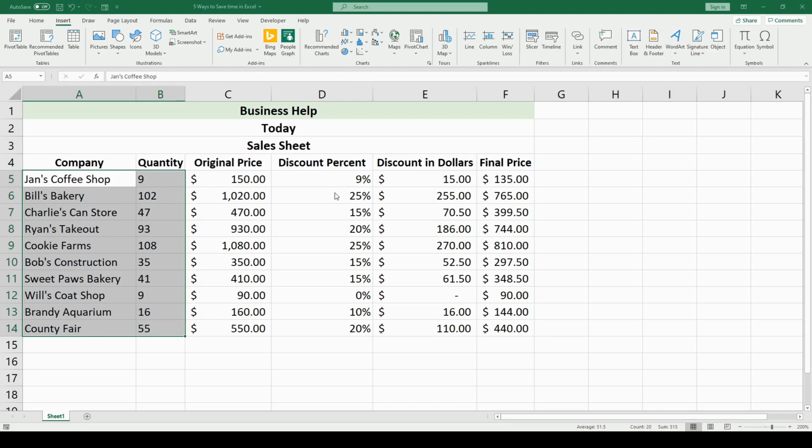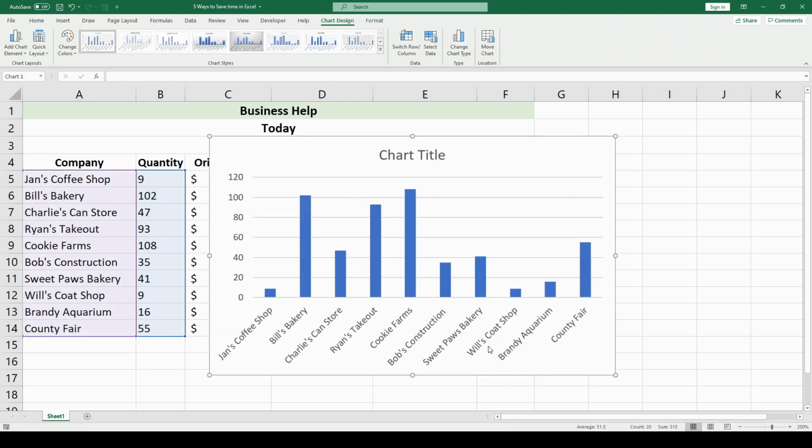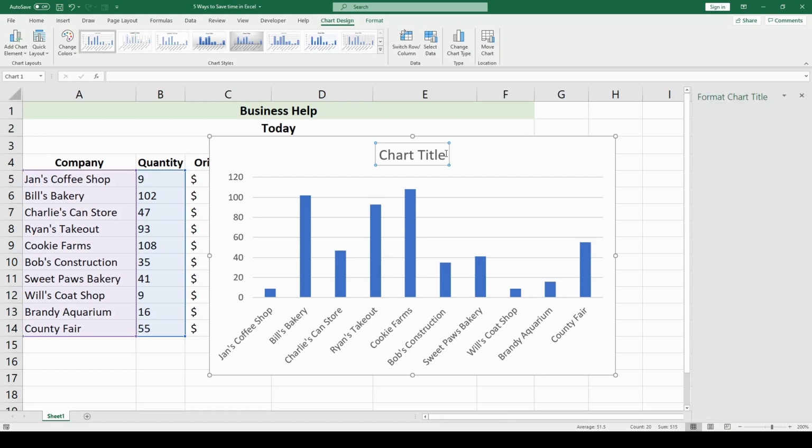So let's say I just want to make a clustered column chart. Click OK. Look at that. I got my clustered column chart already filled in, already done. Only thing I need to add is our chart title. Let's just say sales quantity. Done. That's very easy to do. I'm just going to go ahead and remove this chart here. So go to our next part.